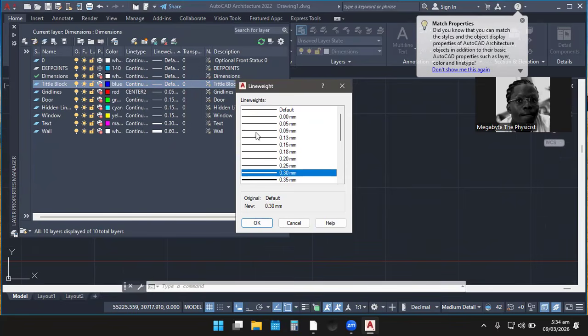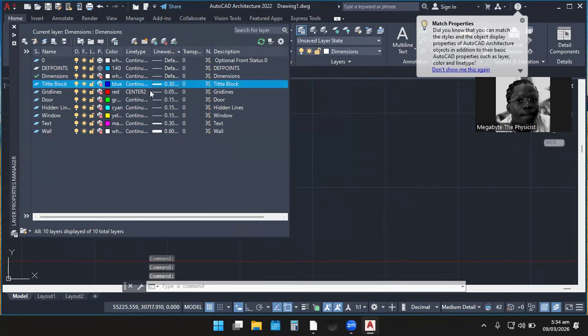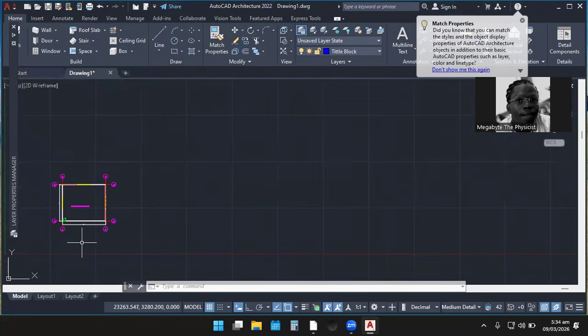Let's use 0.30 for the line width. Let's let it be a continuous line. So the title block is what we've set as our current layer. Now, let me quickly draw this for you. Okay, let's draw the title block quickly, and then life is going to be much easier.